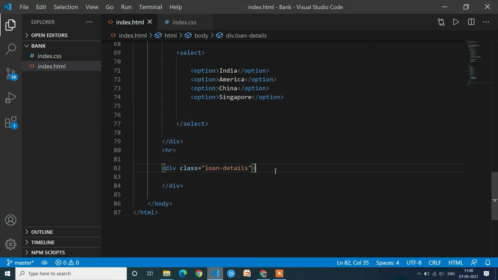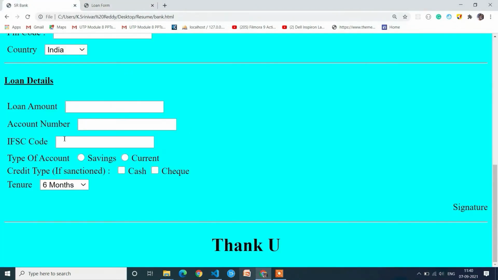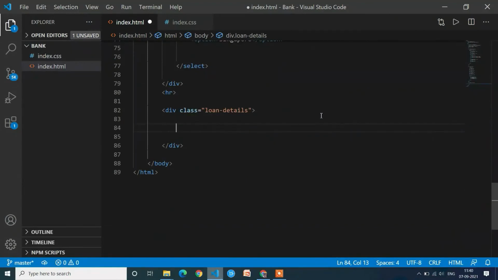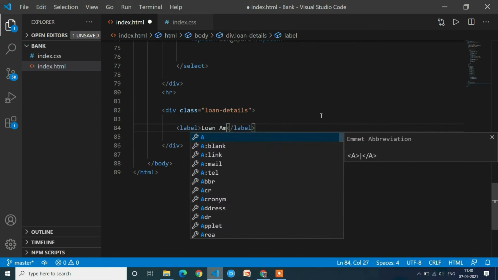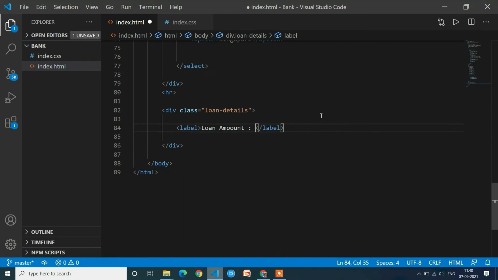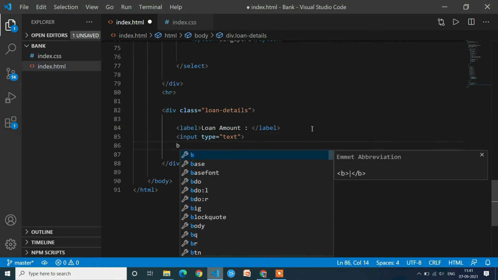In these loan details, first we have to take the loan amount from the customer, the account holder. Here you can see loan amount, account number, IFSC code. All these three are input fields. So we can write one and we can copy from that one. So first I will write the label, loan amount. And we have to give one input field for the account holder to enter his amount. Input type is equal to text. And we have to use one BR tag.